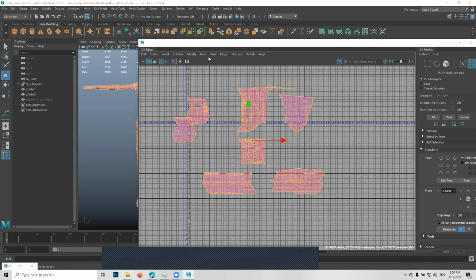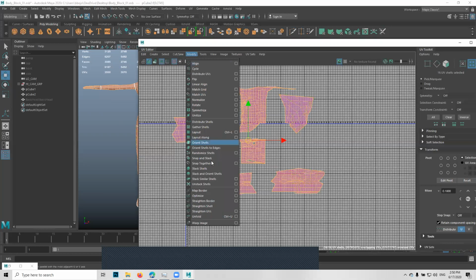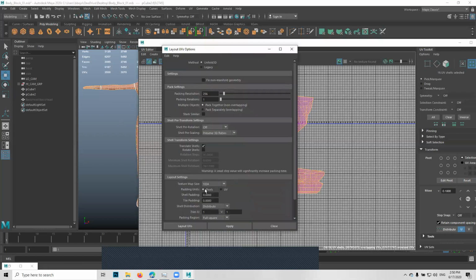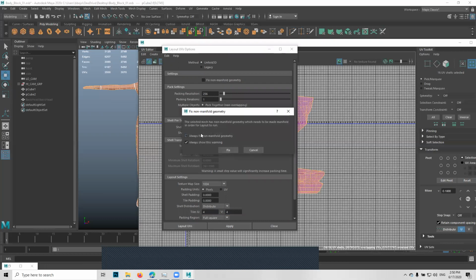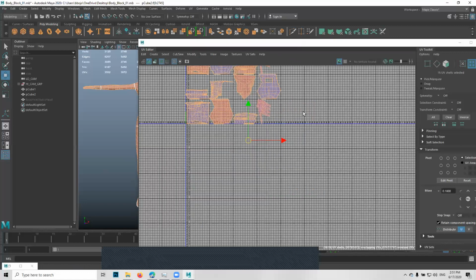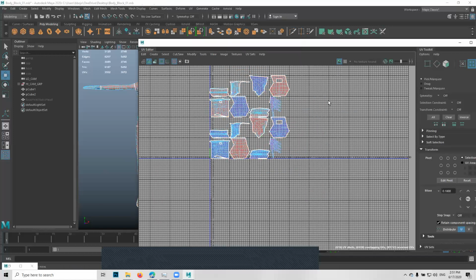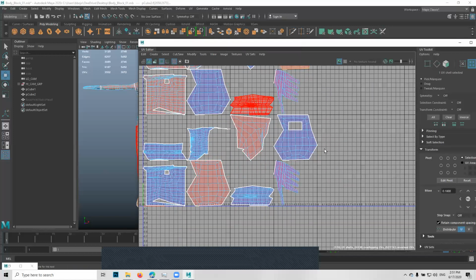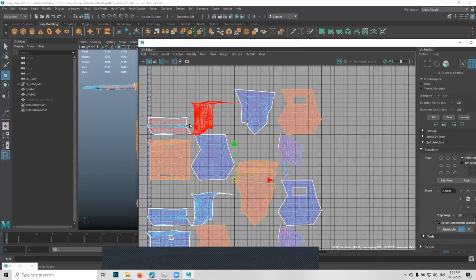So now I can go here to modify and choose the layout option, and I can create, I don't know, one by one, but maybe I can say 4 by 4 UDIMs, and I'll fix non-manifold geometry. Now most likely for these red ones, I'll need to flip my UVs manually.